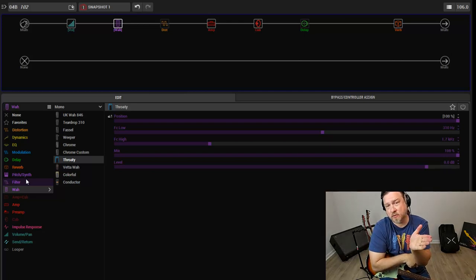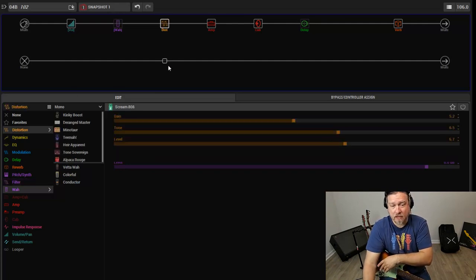You may like a certain distortion pedal in front of your wah pedal, but generally speaking, those types of effects are going to come first in your chain. Next would be the distortion or drive effects.